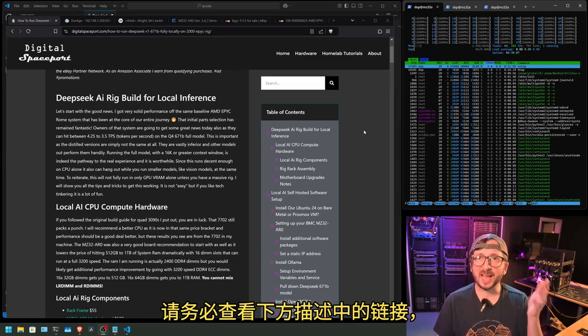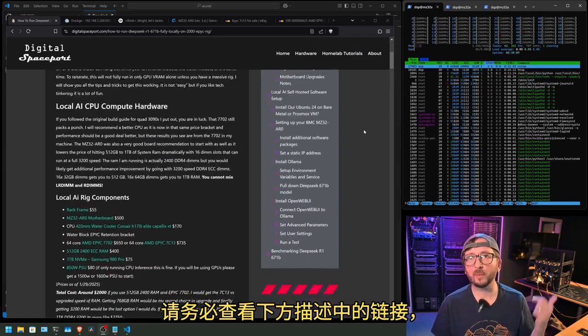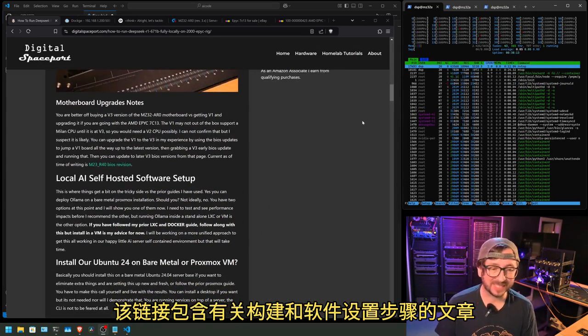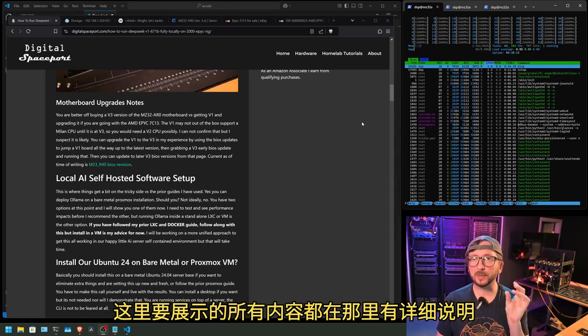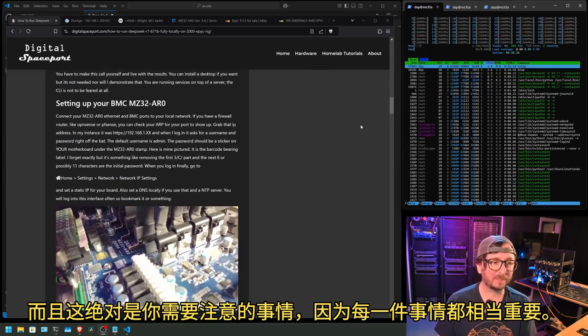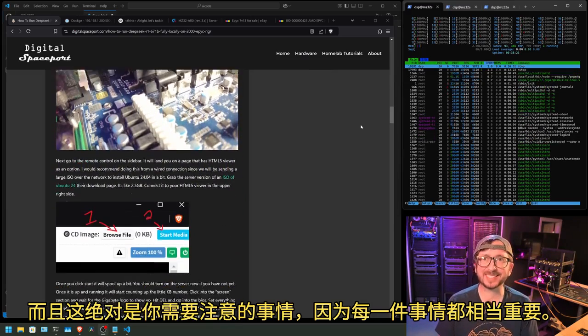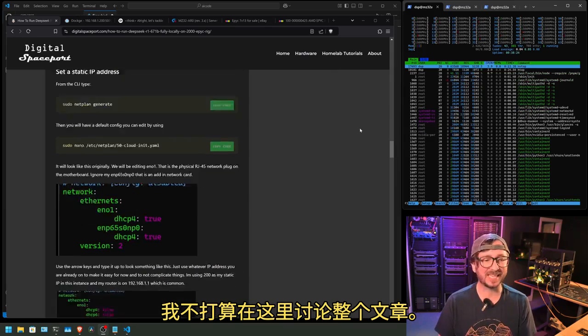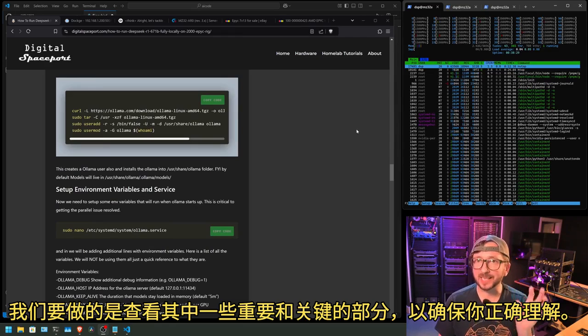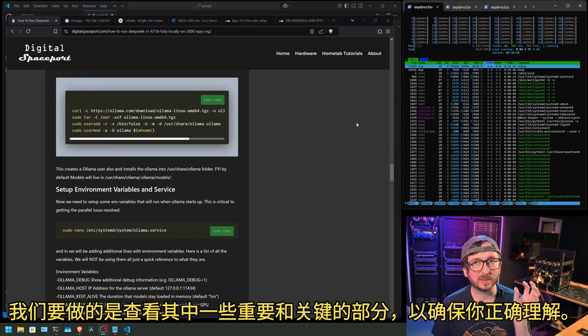So be sure to check out the link in the description below for the article that has all of the build, all of the software setup steps, everything that I'm about to show you here is outlined there. And that is definitely something that you want to pay attention to because each one of these things is pretty important. I'm not going to go over the entire article here at all, but what we are going to do is look at select parts of this that are important and critical for you to get right.